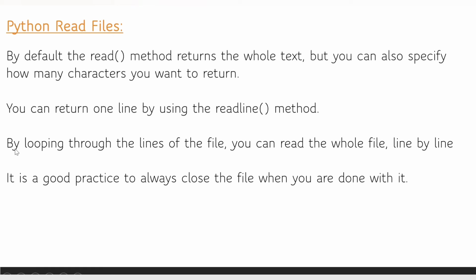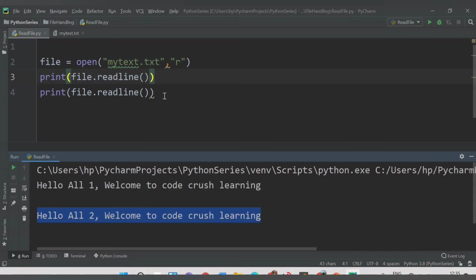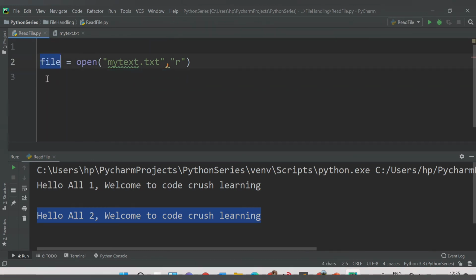And also the third way is that by looping through the lines of the file you can read the whole file line by line. So how can you read the whole file line by line? By using the for loop. So let me remove this print part. Now you have the file object here. So what you can do, you can declare your for loop. So let's say for i in file. So this is the file object.